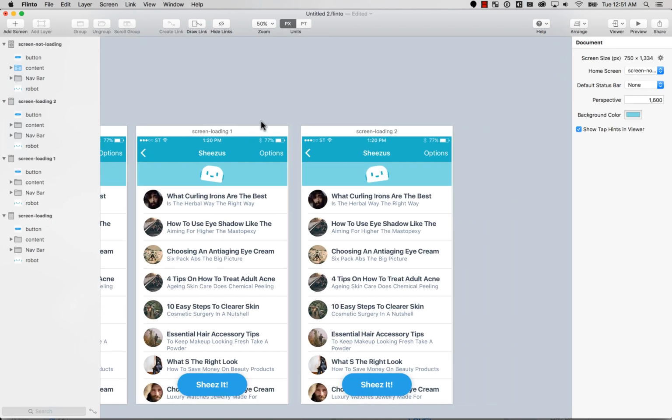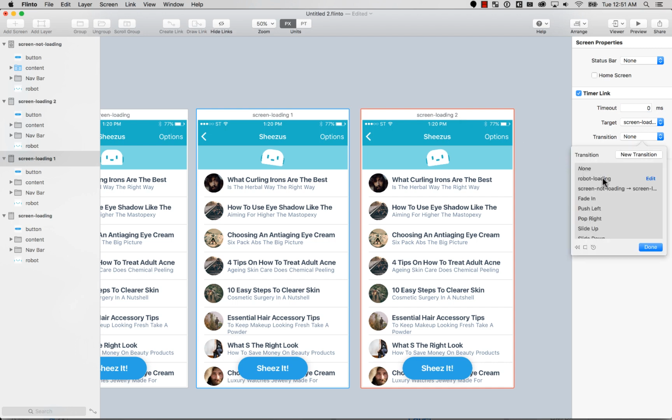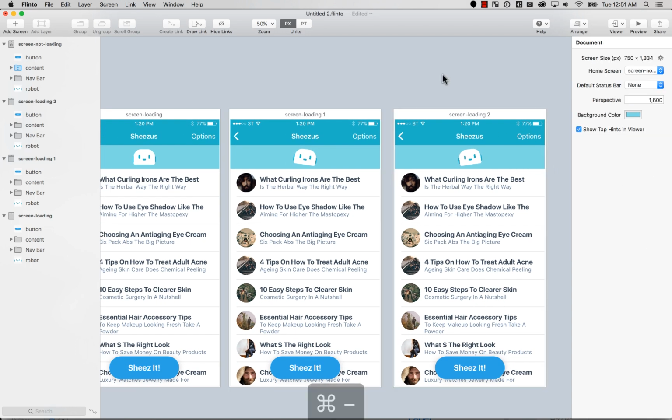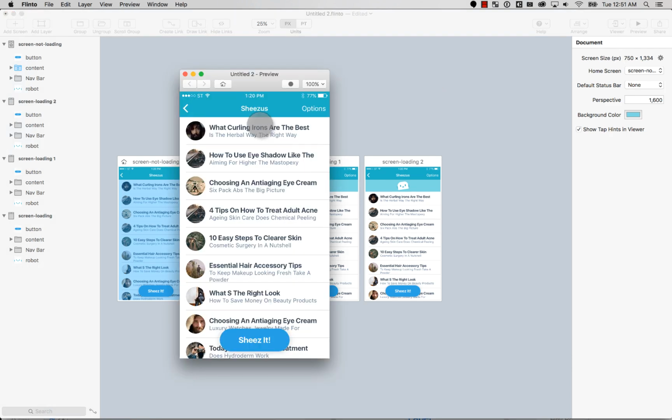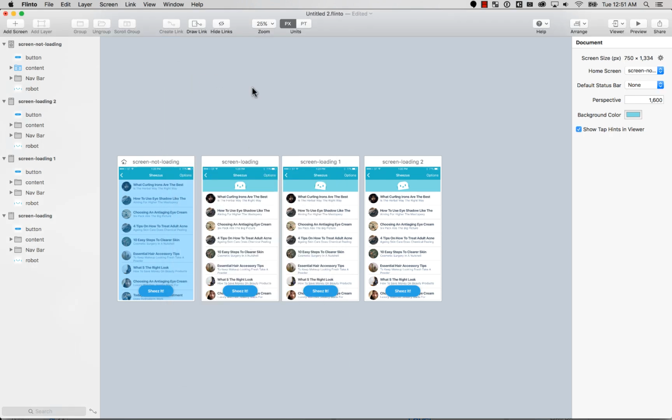And now from here, it's going to be easier. So from here, we add another timer link, 0 milliseconds. And then the target is going to be screen loading 2, which is this one. And then the transition, we're going to reuse the one we just made. So let's put robot loading, done, and it should automatically make it for us. And now let's test it. Let's test what we have. About 1, 2. It's not perfect, but we'll make it better.